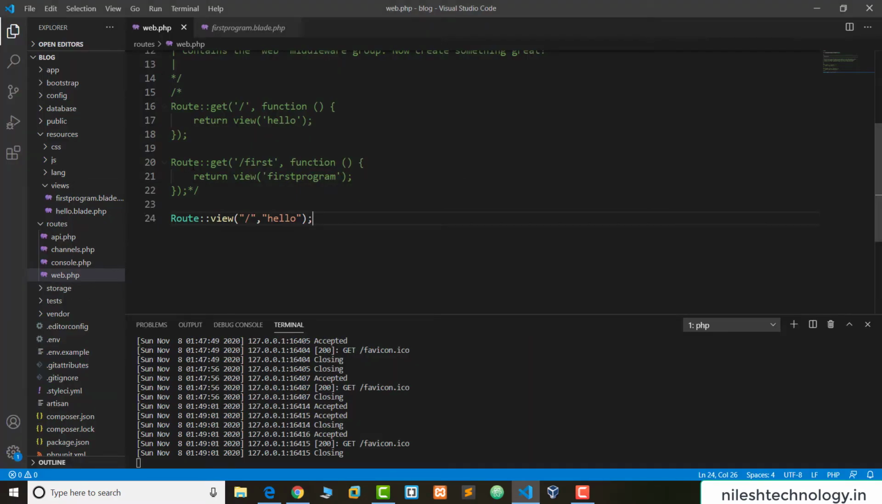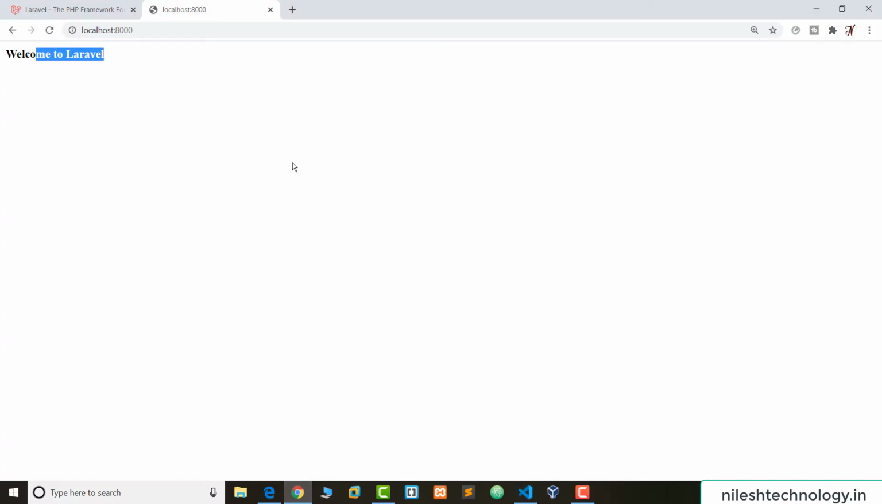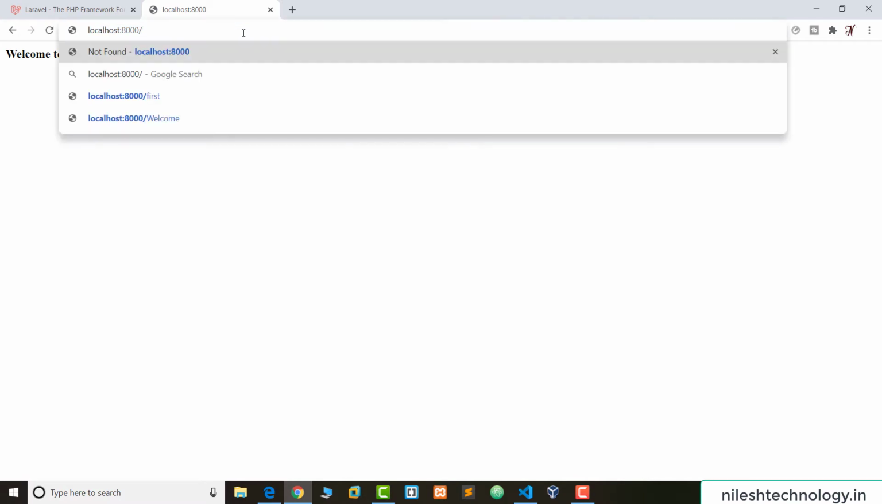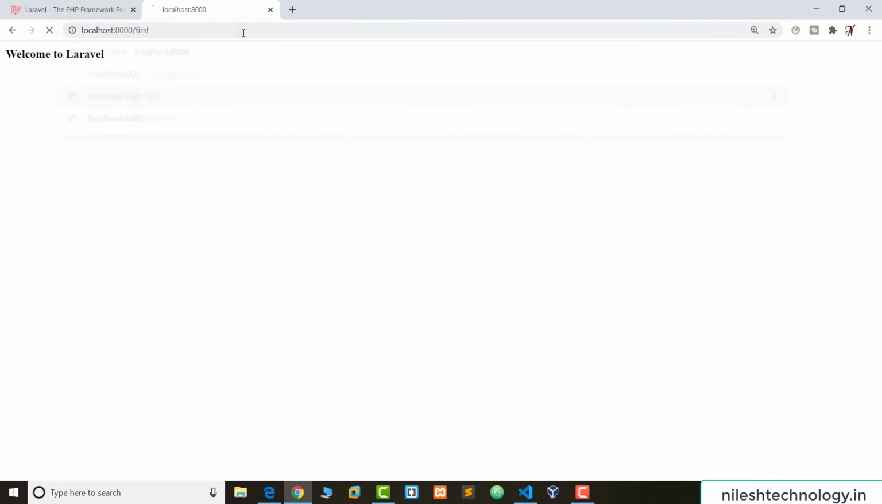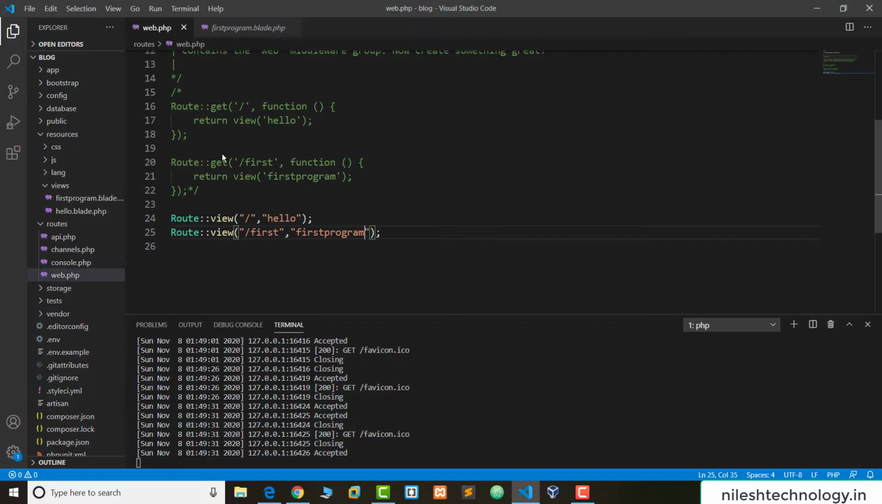This is the one-line syntax, and this is another way of defining or setting views for routing. Again we copy and paste this one and add first, and the program name is first program. Save these changes, go to the browser again, hit here: this is my default root, and when we use /first, this is my Laravel first new file.